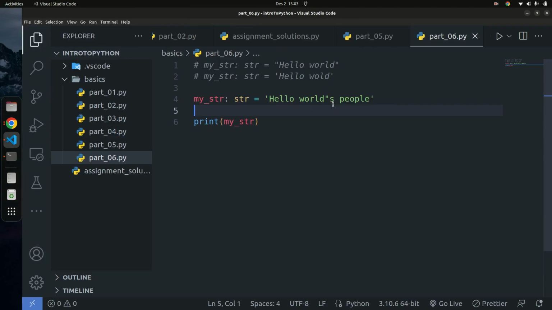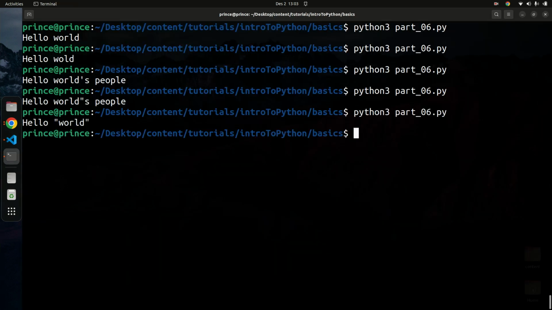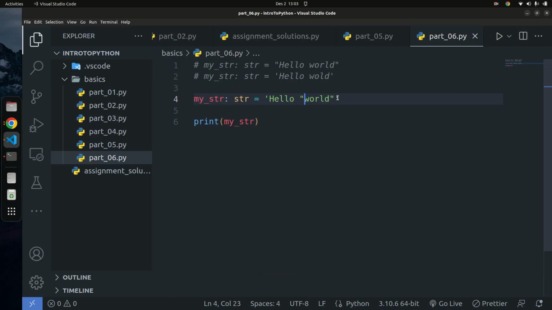Whenever we want to use single quotes on the inside, make sure on the outside you're using double quotes. If you want to use double quotes on the outside, make sure you're using single quotes on the inside. That's why Python uses double quotes and single quotes for different use cases. Let me delete all this. You can say hello world and then put world within quotes. If I run the code again, it's hello world. Because you're using single quotes on the outside, you're free to use double quotes on the inside. So now you know the difference between double quotes and single quotes.